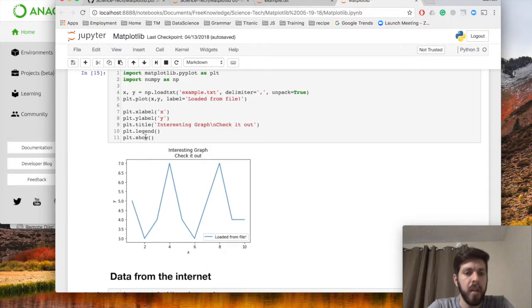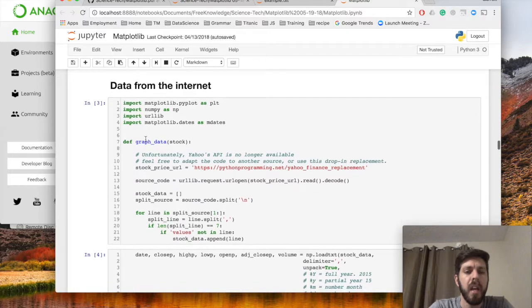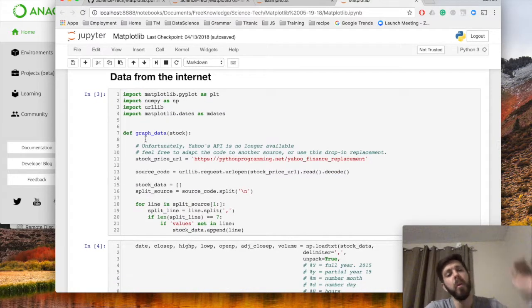Okay, same stuff there. Okay, data from the internet. Eventually what you're going to do is pull data, not necessarily create your own data sets or your own files, but pull it from APIs. In this example, a lot of people, when they're first learning Python, will use data sets from stock analysis as an easy way to graph things or look at the charts. So that's what we're going to do here. Pull it from Yahoo Finance.